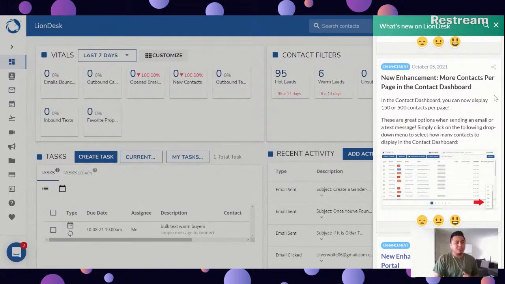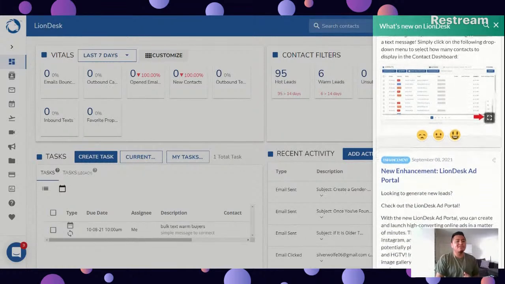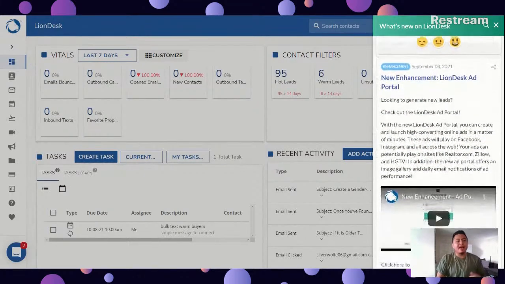And the biggest one that we've launched so far is going to be the Liondesk ad portal. So you may have heard of us talk about the ad portal these past few weeks. Want to make sure that we talk about it one more time. I did get a few questions about the Liondesk ad portal. So I do want to make sure that we get some time to talk about this, right?